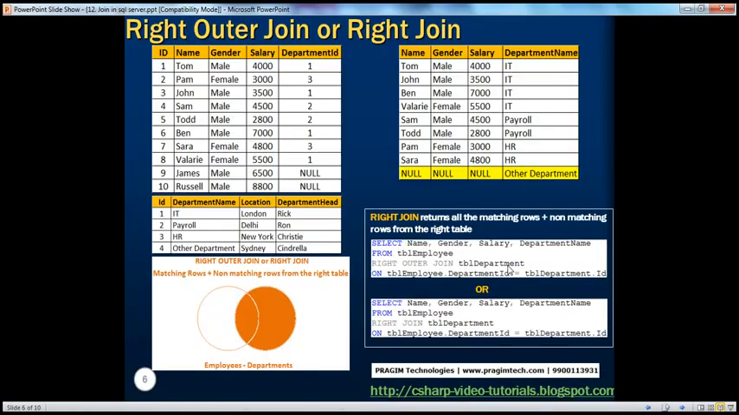Alright, now let's say I want all the rows from the right table. If you look at the two tables here, you have a department called other department, and the department ID is 4. Now no employee in the employees table belongs to this other department. Okay, so if somebody asks you, okay, give me all the employees, which means I want all the matching records between both the tables plus non-matching records from the right table.